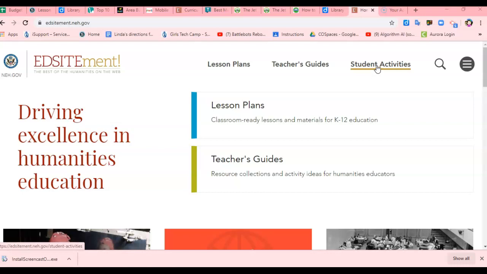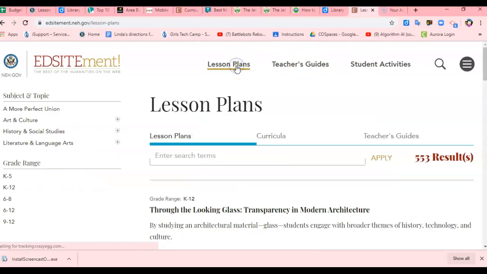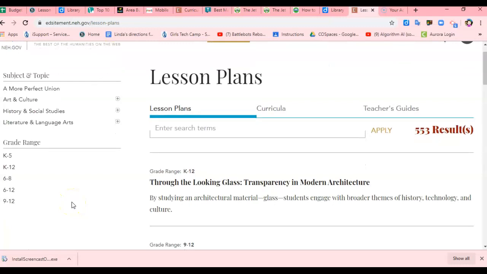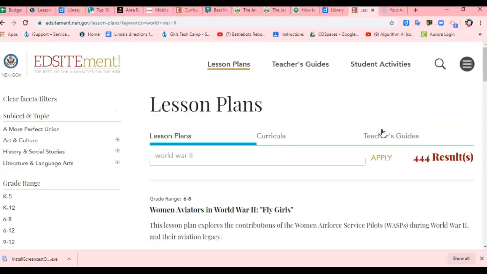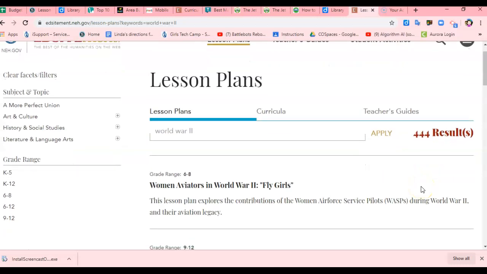So let's just take a look, for example, at lesson plans. On the left side, there are ways that you can filter. So my suggestion is first put the topic you're looking for. So just say you're looking for World War II, which I was, and I would click apply. There are 444 results in World War II in lesson plans.